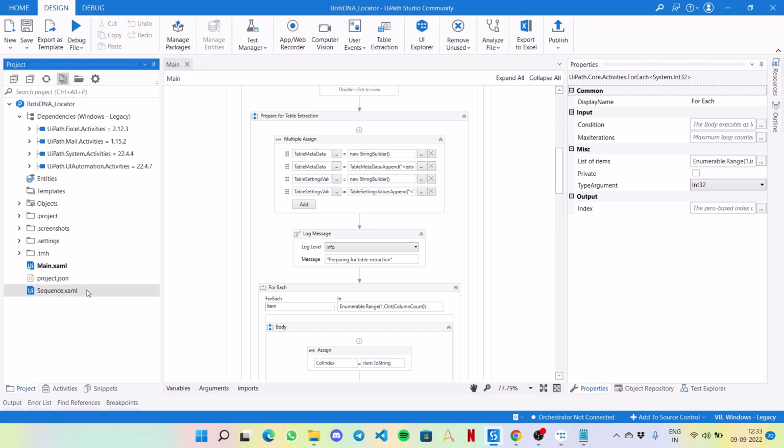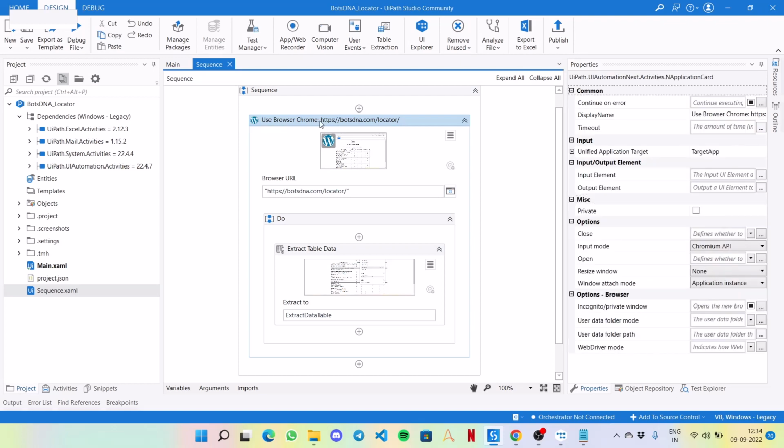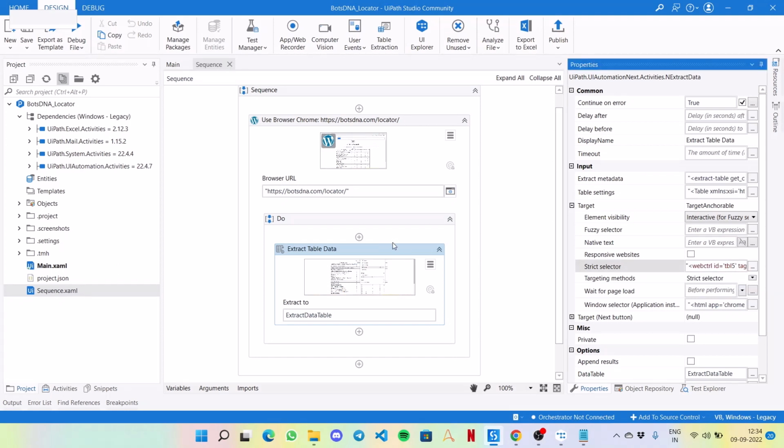So to explain that, I will simply click on this sequence and then let me show you. Here I am using a use application browser activity, and inside that I have an extract data table. In an extract data table, there are three things which are mandatory to extract any data table. First one is a selector, that which table you want to extract, the selector will define the element. Like over here, just for the video purpose, here I have set it as TBL5. So for table 5 this selector will work.